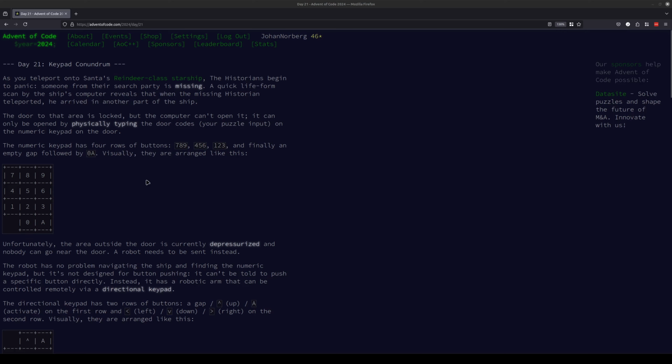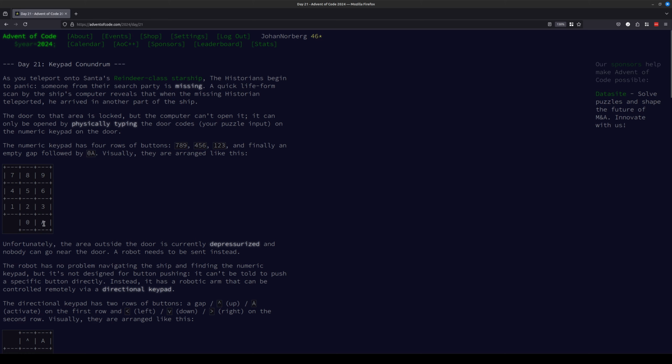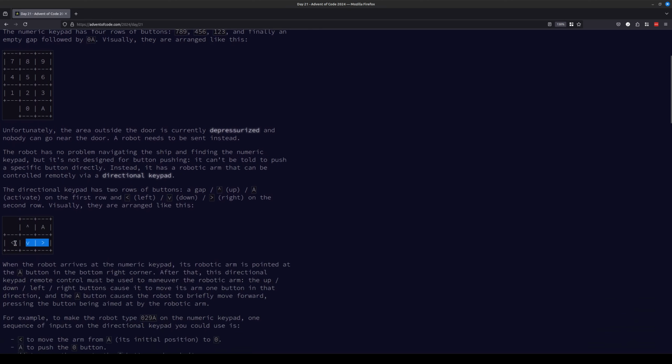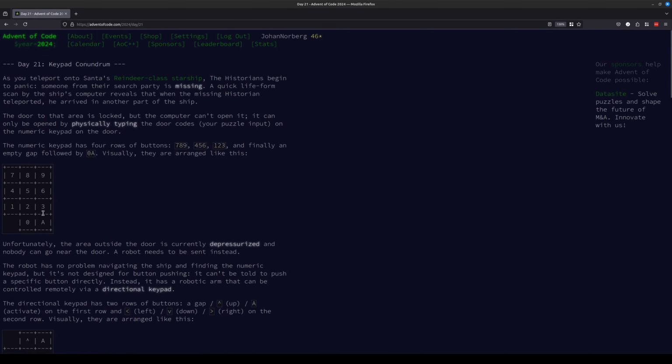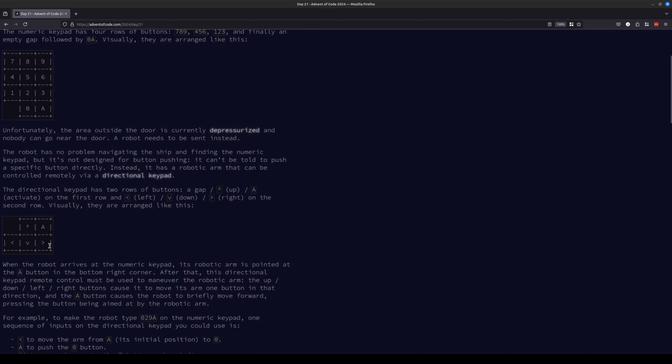All right, day 21. We have a numpad and then we have a keypad. So we need to find the shortest path for each input, and then we need to find how you're gonna press the directional keypad to input that, and then you need again to check on the directional keypad how you're gonna press the directional keypad.